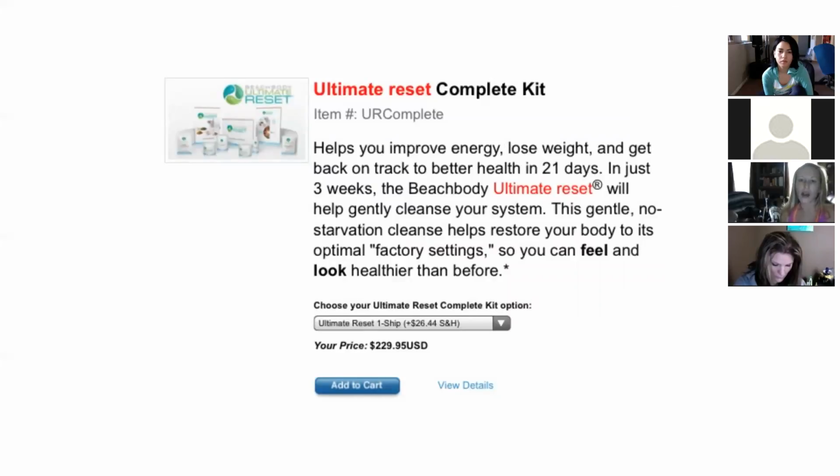The Ultimate Reset. I was talking to Ashley a little bit about it, and I think that this is probably going to be something that I'm going to do in the near future. I haven't done it before because the money kind of held me back a little bit. It is an expensive tool, but everybody already knows about Hammer and Chisel. They already know about the 21-day fix.